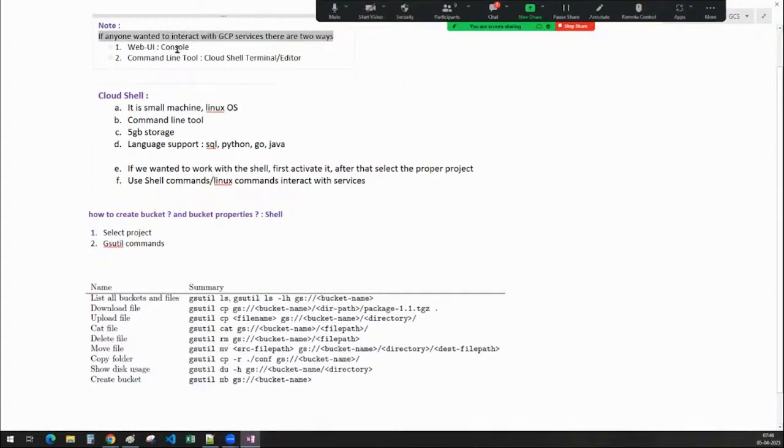Okay. The very first thing is the web user interface. Then the very next thing is the command line tool, either the Cloud Shell terminal or an editor. Sorry, the Cloud Shell terminal or SDK. So these are the two ways that we can work with.